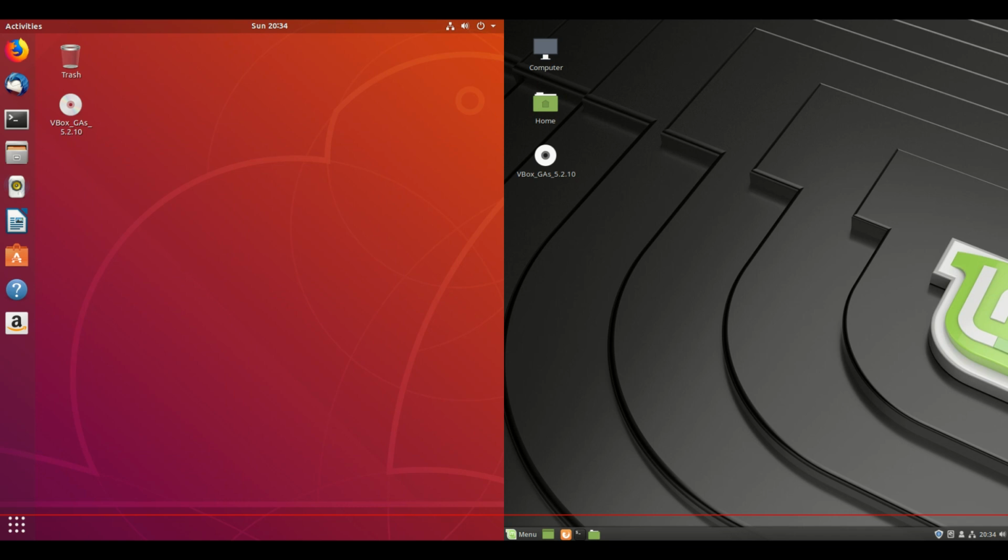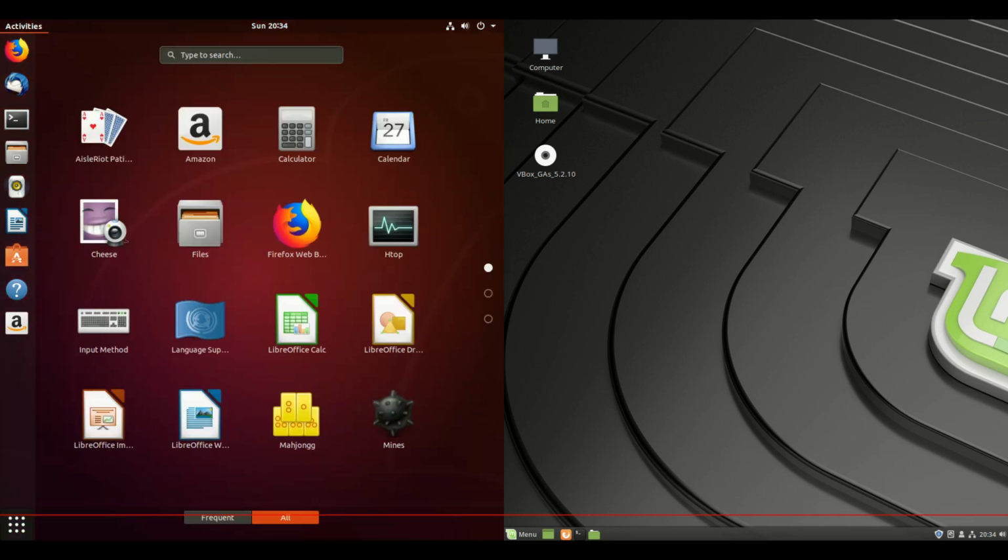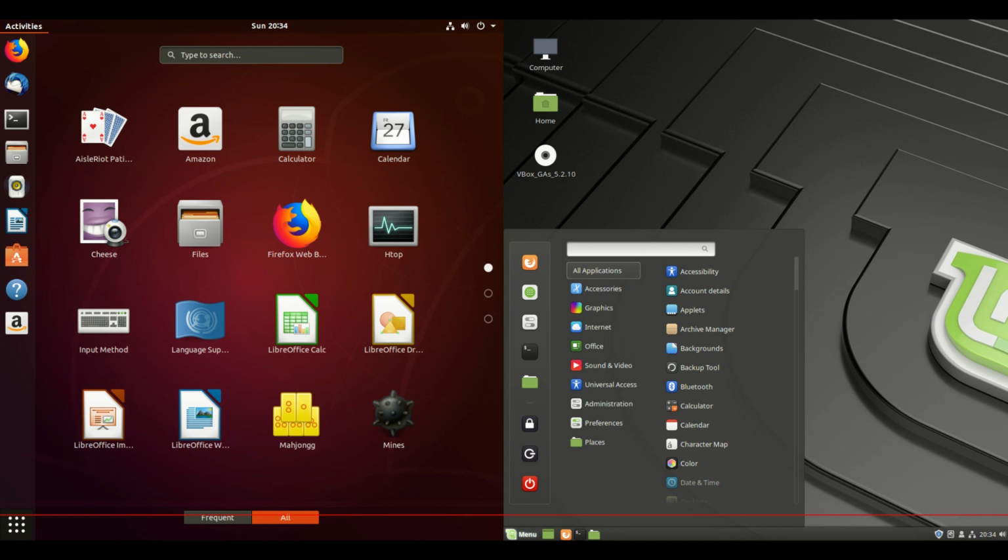Now as you can see straight off the bat there are some obvious differences, and that's the desktop environment. As you can see here, Ubuntu is using the GNOME desktop environment, whereas we have Cinnamon on Linux Mint 19. So both have their respective default desktop environments from left to right on each of these screens here.